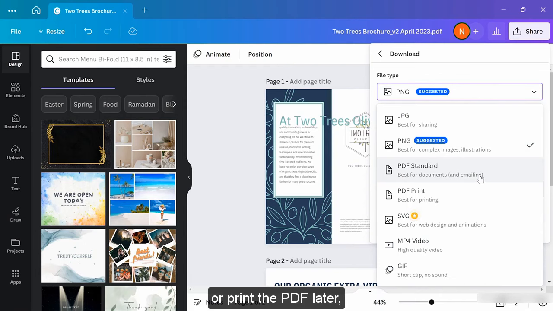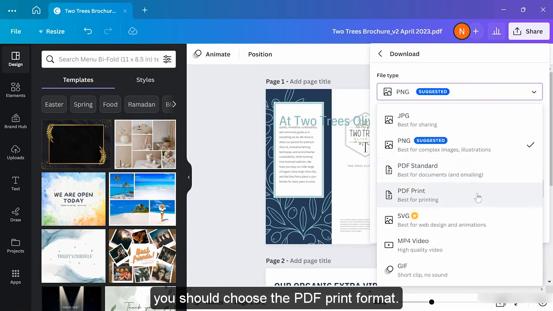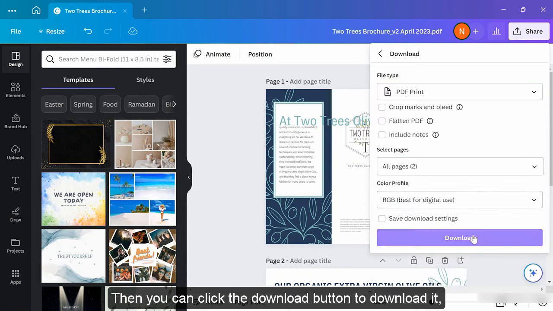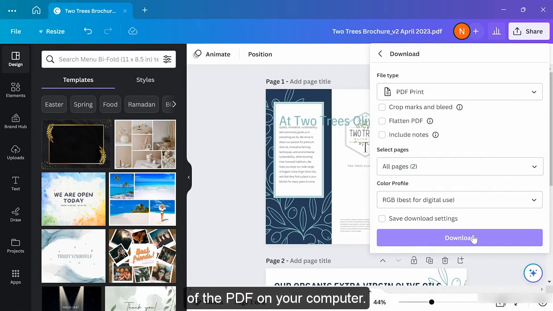Then you can click the download button to download it, and you'll have this new version of the PDF on your computer. And of course, you'll still have the original version on your computer as well. So you can use the PDF to design conversion to start a new design based on a PDF file. But a lot of people will just use it to simply edit or make a change to a PDF.